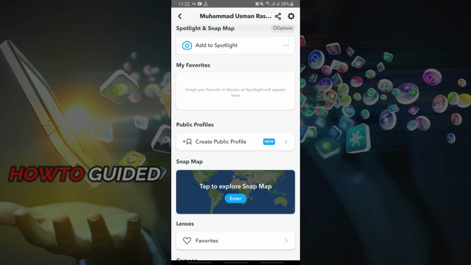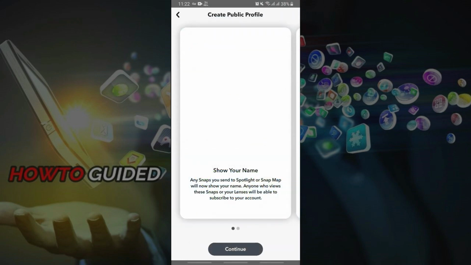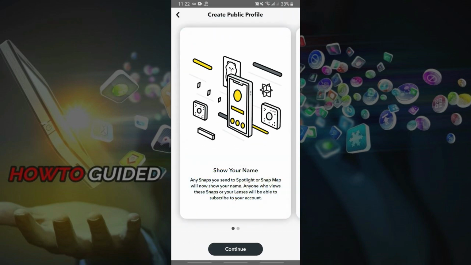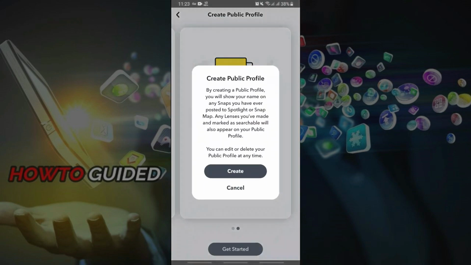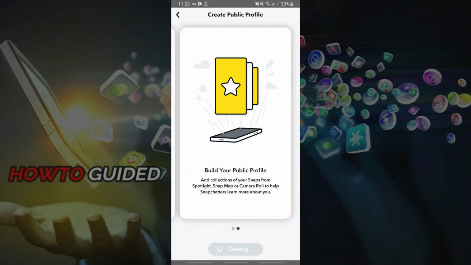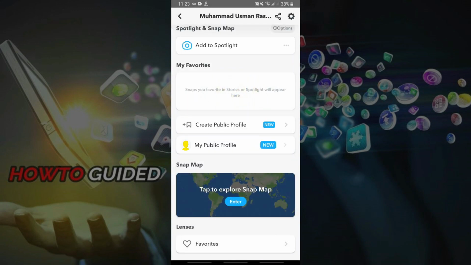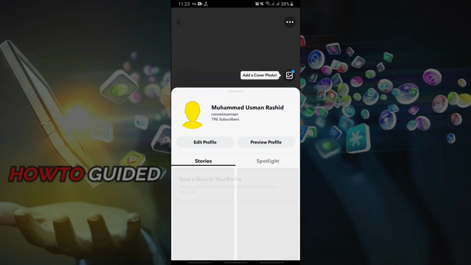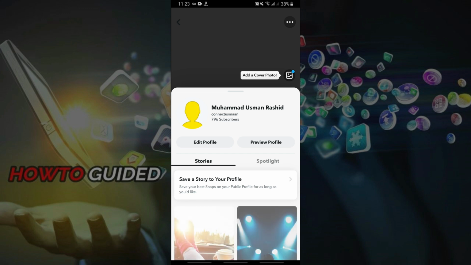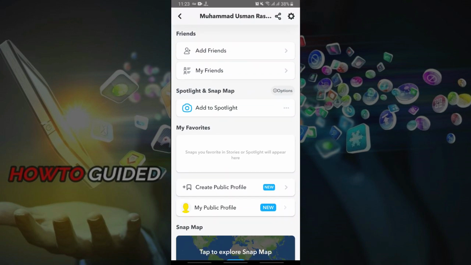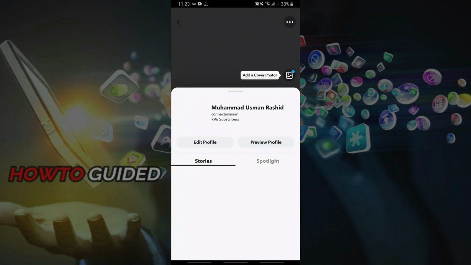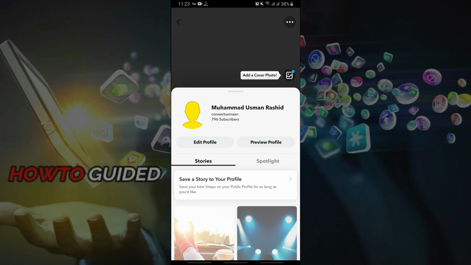So I have to click on create public profile, and now it is asking me to continue and get started and create. So my public profile is created. I have got my subscribe button, and I can also give my cover photo and any DP I want to. So I have got my public profile. This is my public profile, and in this way you can turn on your public profile and make a public profile on Snapchat.